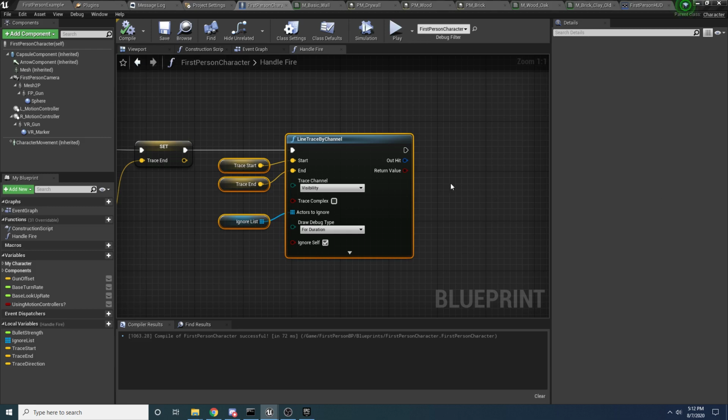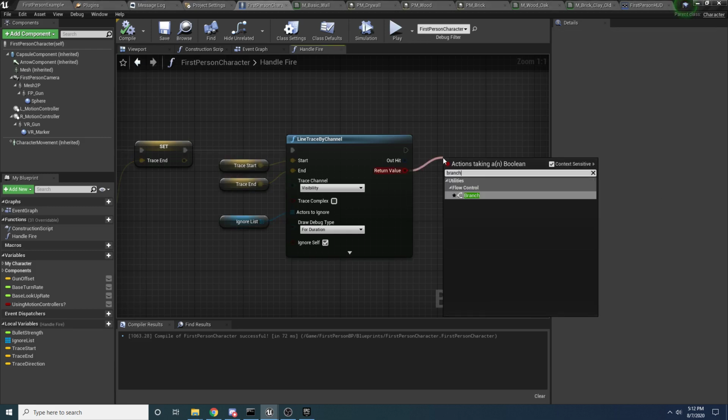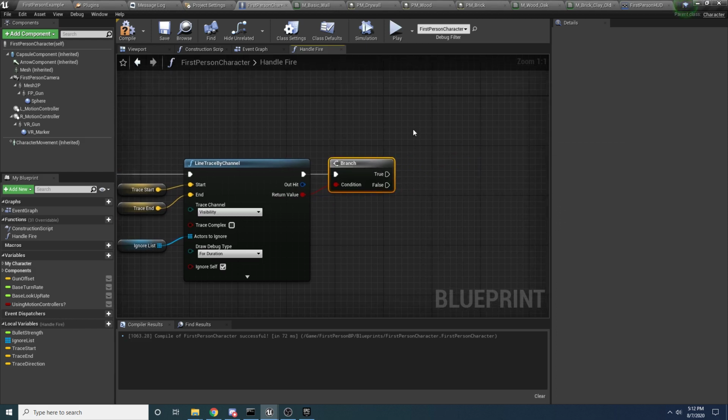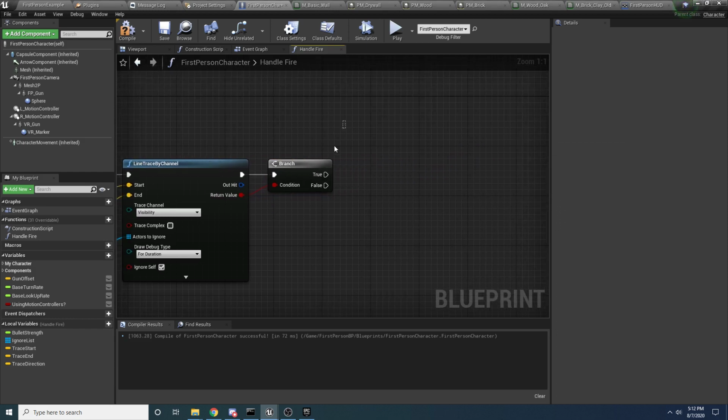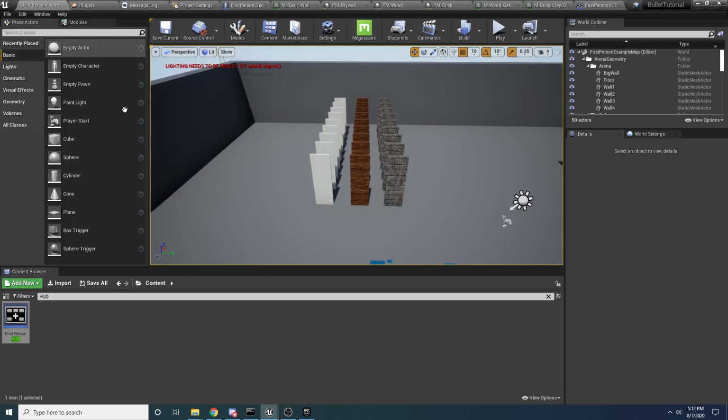So let's just drag off of this return value and do a branch. So this is just checking, hey, did it actually hit something? So if it did, then we want to spawn the bullet hole. And I'm actually going to make a little function for this. I'm going to make a little function library that kind of helps us out with some functions that we're going to need here. So let's go back to the content folder and over here.